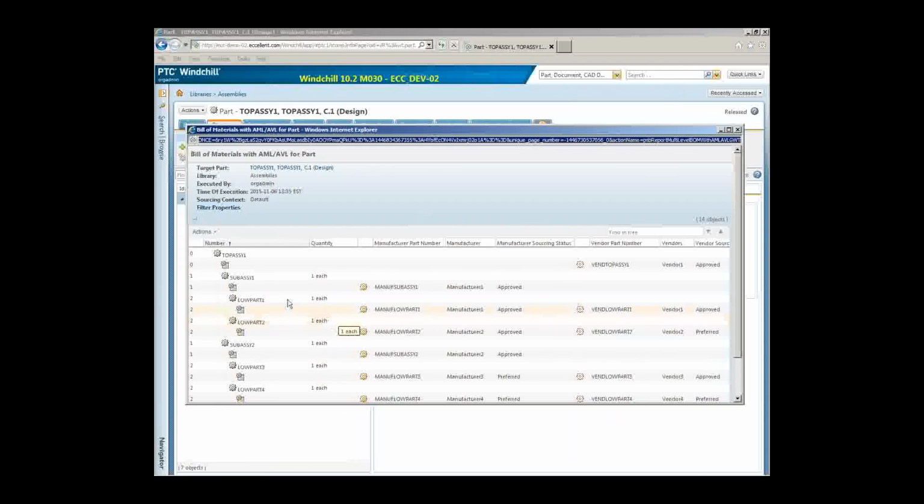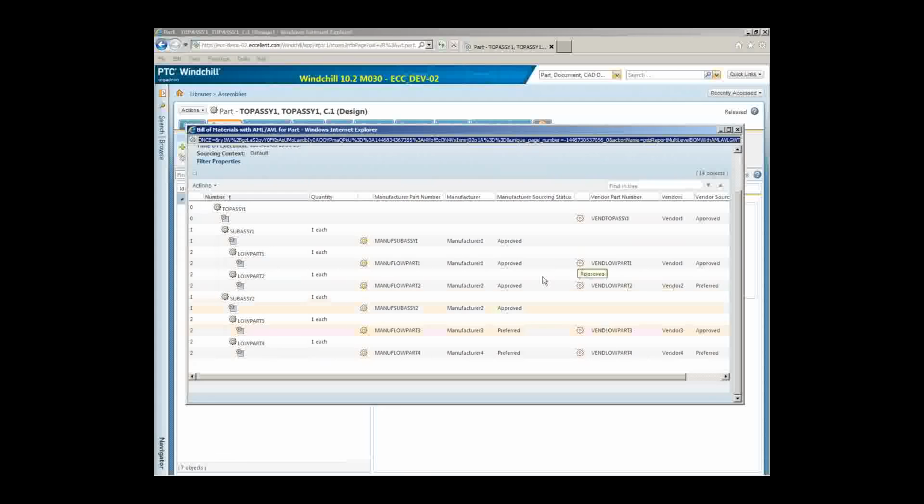Granted, this is a very small assembly to use as an example, but you can see how this will extend to bigger AML AVL lists for particular parts and create a very, very useful report.